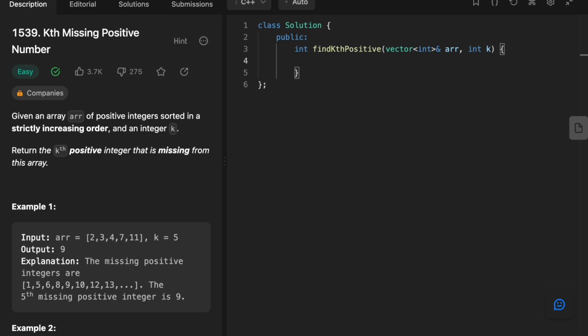It's 1539, Kth Missing Positive Number. They have given us an array ARR of positive integers sorted in strictly increasing order and an integer k. We have to return the kth positive integer that is missing from this array.